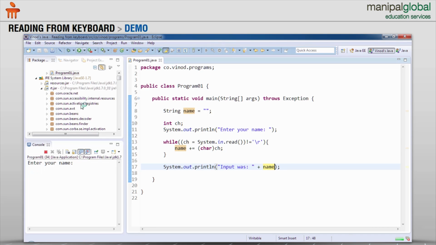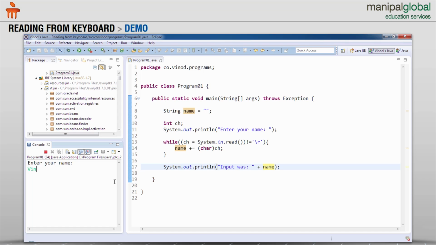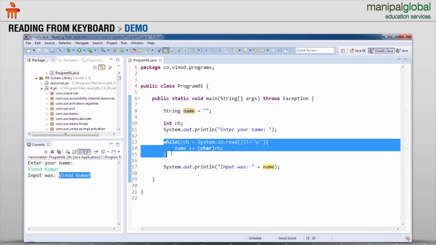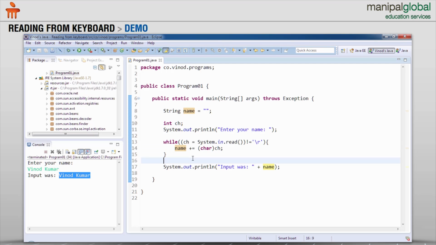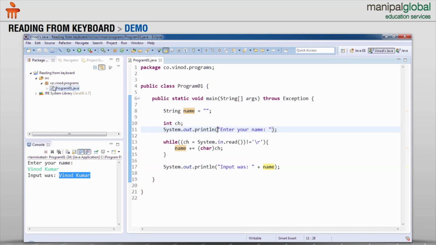So when I execute this, it will ask me what is the name. I'll enter my name as Vinod Kumar, and you can see it says input was Vinod Kumar. So I'm able to get the data from the keyboard as a complete one. But if you want to accept into many variables, then using a loop like this would be a little bit cumbersome. So is there a solution or alternate? Yes. Now let's try to create a program to do the same thing.